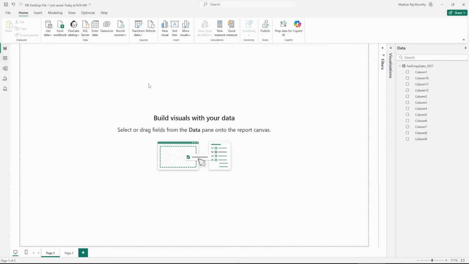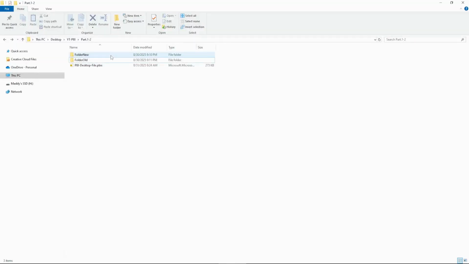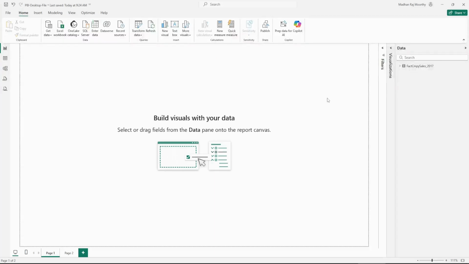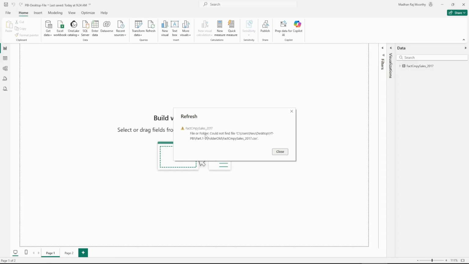This is the Power BI file that we loaded last time. Right now, for example, let me show you the folder. The file is in the folder old. Right now I'm trying to cut and paste it into the new folder. So now the file has been moved. Let's go to Power BI and try to refresh. You see now that the particular file is not in the right folder. So let's change the source now.